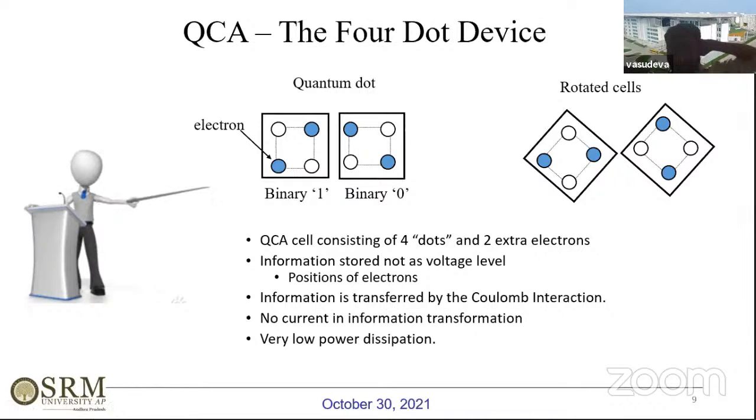So quantum dot cells come in two types: one is the normal cell, and one is the 45 degree cell, which is called the rotated cell. In CMOS, and in VLSI technology generally, the data is stored and transmitted depending upon the voltage level or current level. But in QCA, we don't use any voltage or current. We always consider the position of the electron, so the position of the electron will be moved. It doesn't use any voltage level. That's the reason QCA technology has very low power dissipation.